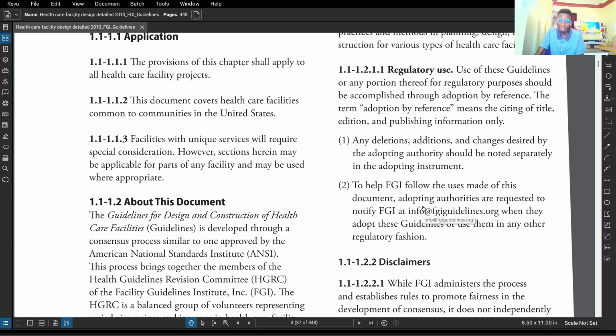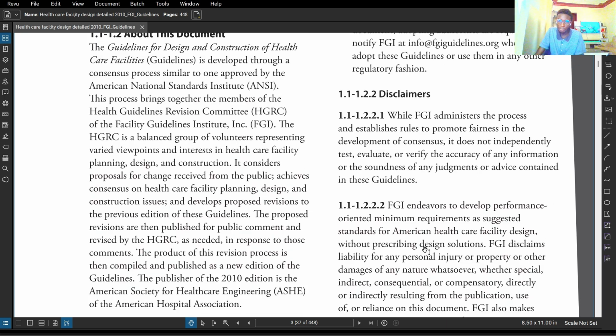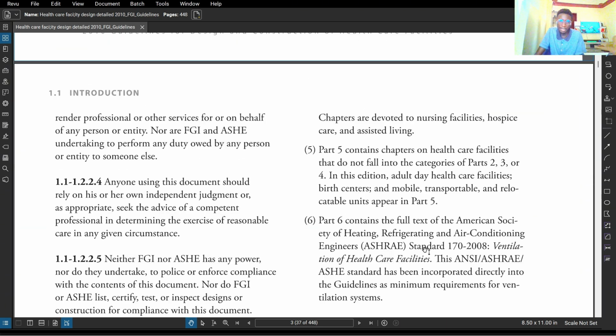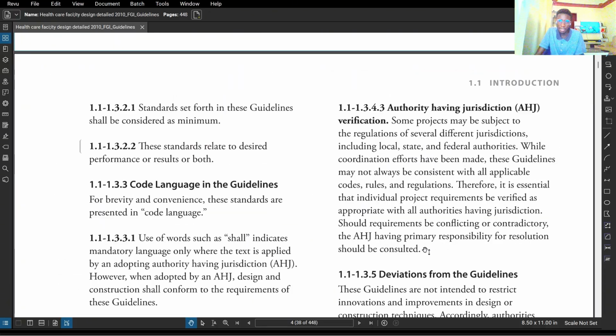To help the Facility Guidelines Institute, to help FGI follow the usage made of this statement, adopting authorities are requested to notify FGI at info at fgiguidelines.org when they adopt these guidelines or use them in any other regulatory fashion. Then you go to the disclaimers. I don't think this is necessary. Okay.